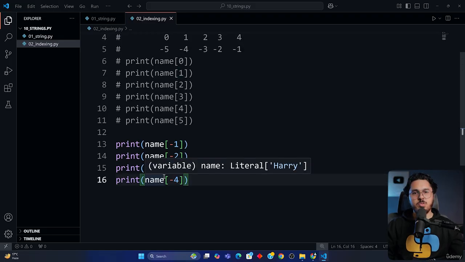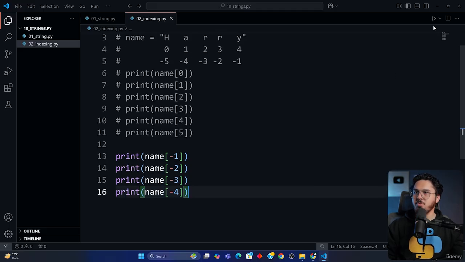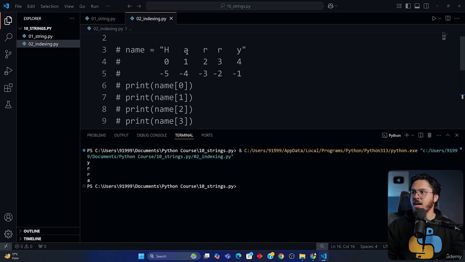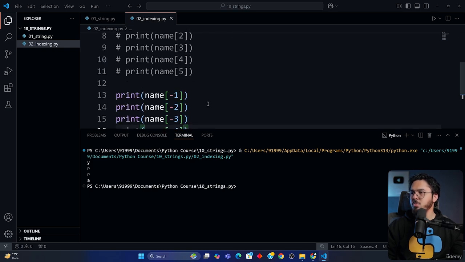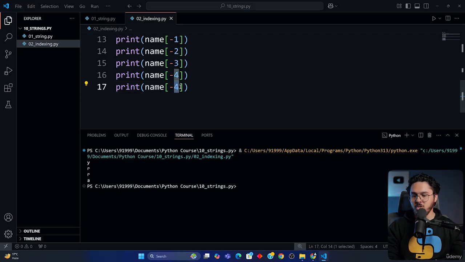Let's try this out. It's very important for you to understand negative indices. So we have -1, -2, -3, -4. Let's see what the output is going to be. We got Y, then R, then R, then A. And if we do -5, we are going to get H. So basically we got this string in reverse.